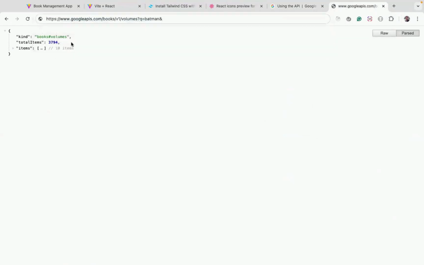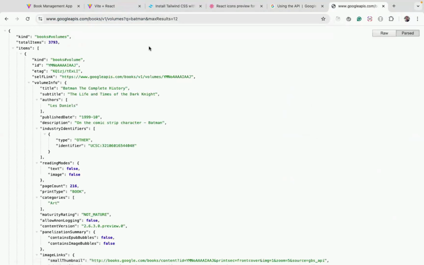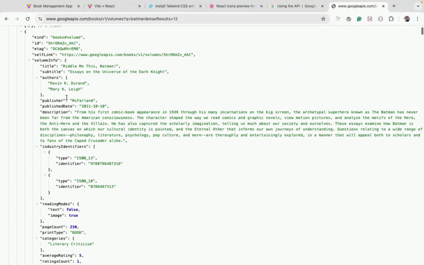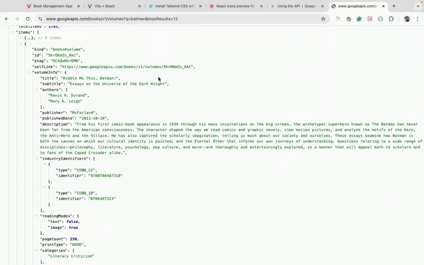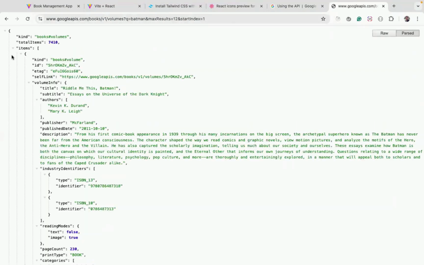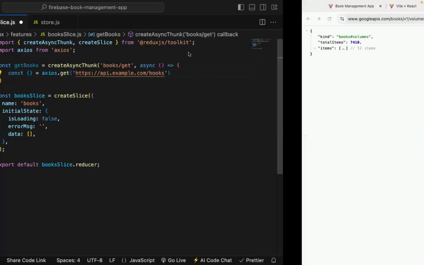By default you get 10. If I say maxResults equal to, let's say, 12, we'll be displaying 12 items on each page. Now you can see you get 12 books. Each book has all the information; you can see the description is also there and all other information. Now we also need startIndex equal to, for now, initially we'll say 1, so we'll get one result. We'll use this particular URL.